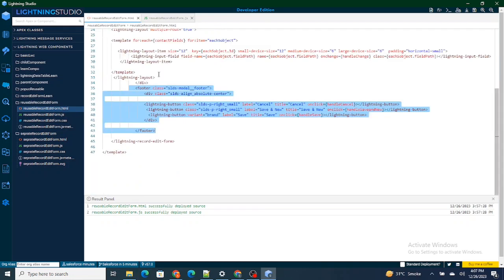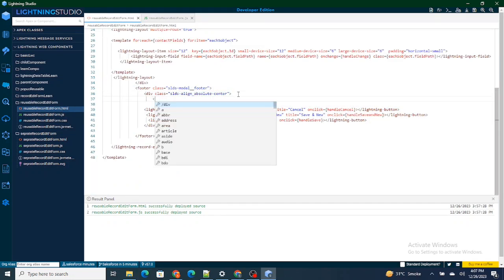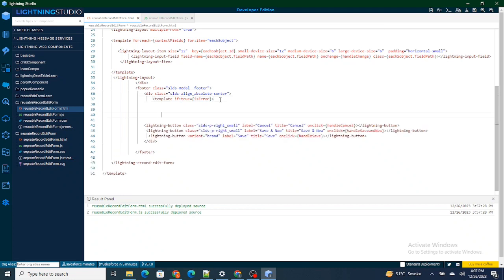And now I'm going to use template if within my lightning footer itself to show the error messages, right? So template if true, if there is any error, just show the message over here itself, just beside the buttons.